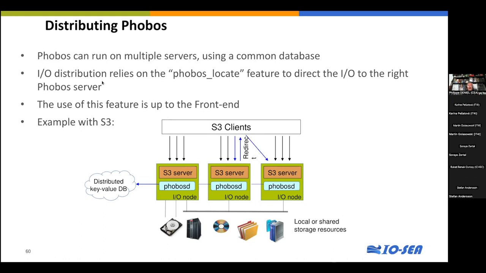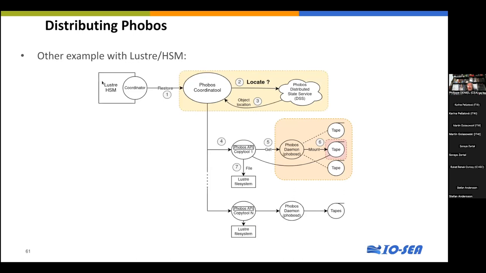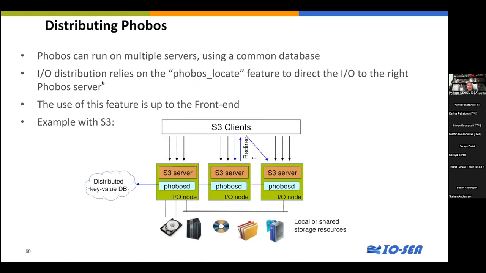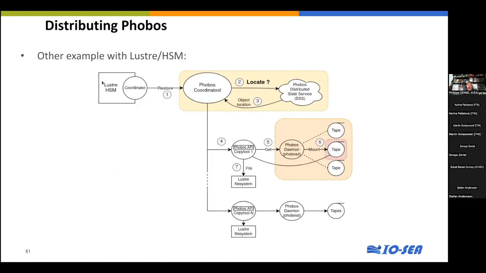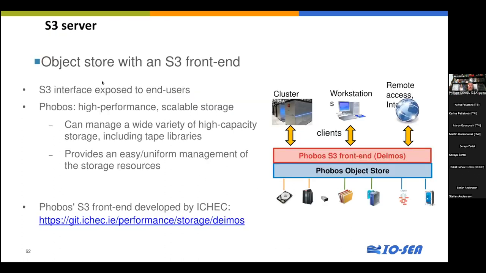perspective. We definitely need to have I/O parallelism in exascale, and this is a closer view on the coordination features. This kind of distribution, to stay coherent, needs to be coordinated, and this is done by a dedicated component called the Phobos coordinator, which makes it possible to use different copy tools at the same time.